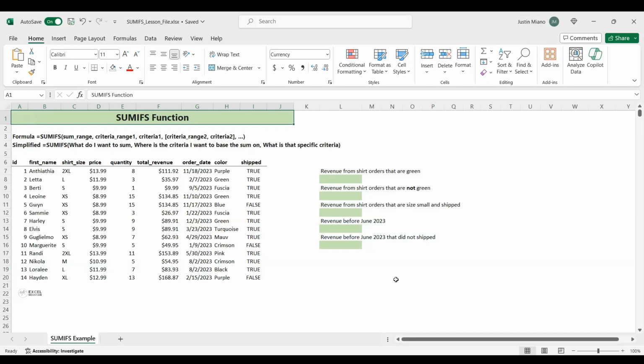In today's video, we're going to take a look at the SUMIFS function in Excel. This is one of the most handy functions for any analysis and segmentation of data sets.